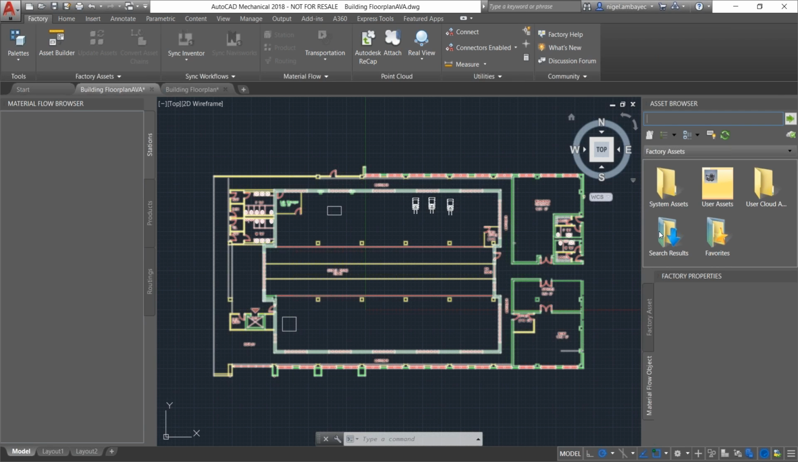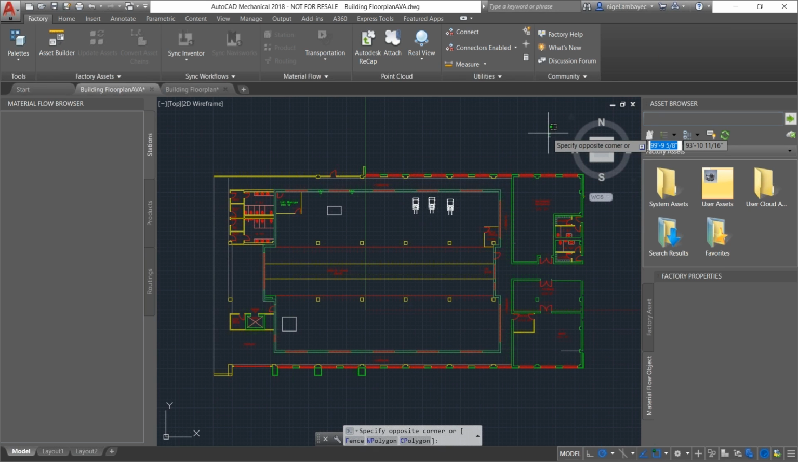So what is an asset? An asset is any factory object that's created. So things like robots, things like welding machines, things like conveyors, racks, CNC machines. Like in this case, we're going to add to this. They all exist in the asset browser through either system assets or cloud assets. And I'll show you what that means here in a little bit.